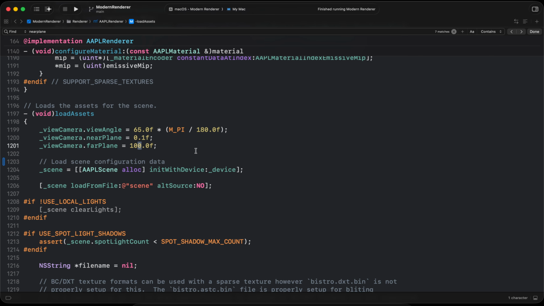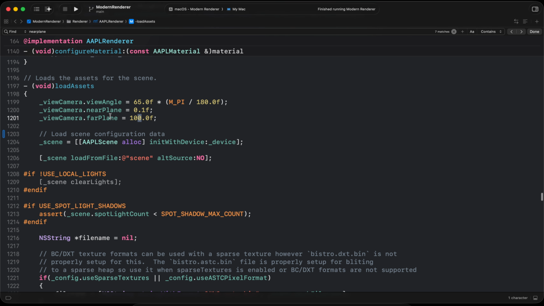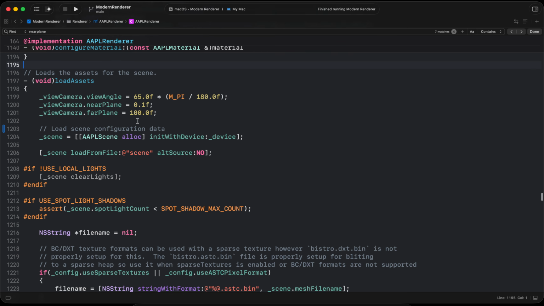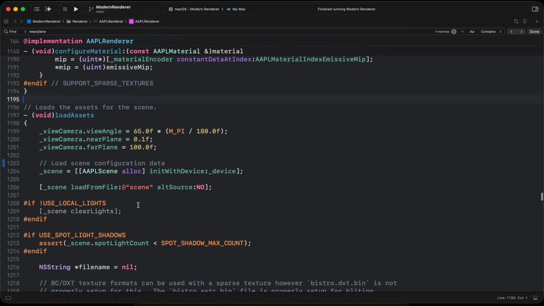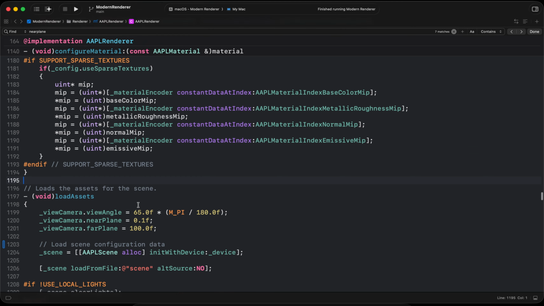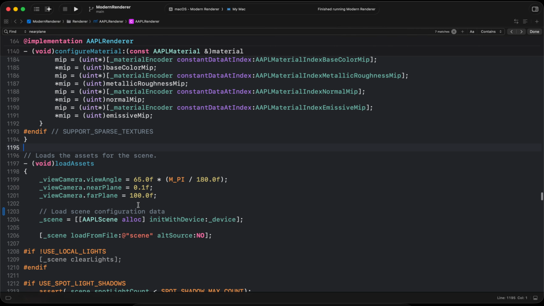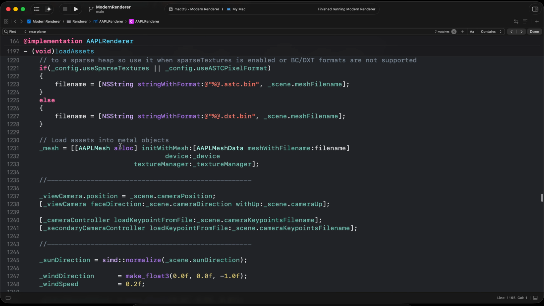We have to appreciate, where is this all being decided? Okay, so we're in the renderer, the APL renderer, and the load assets function. This is sort of where we get to see where all of this stuff is decided. While we're loading the assets, we're deciding what's the behavior of the camera, what is seen and not seen.